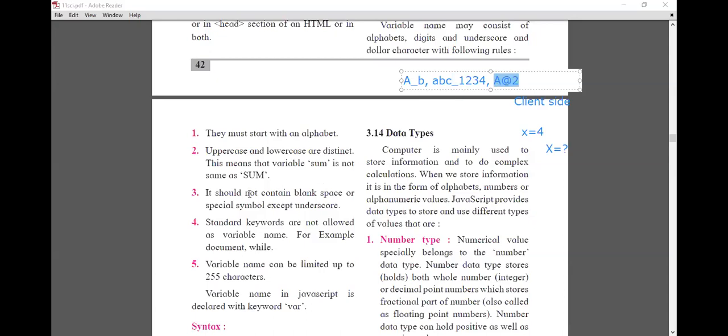Now the third point says it should not contain blank space. If you are using something like bg space c as a variable name, then this cannot be considered a variable name, because the third point says that it should not contain blank space. So it should not contain blank space, or any symbol except what? Underscore.